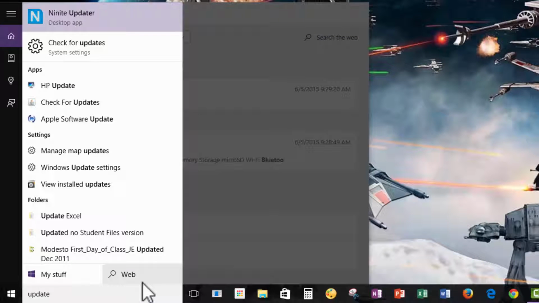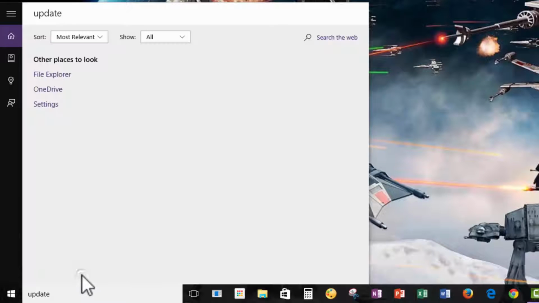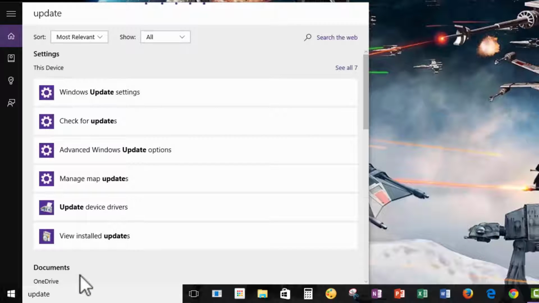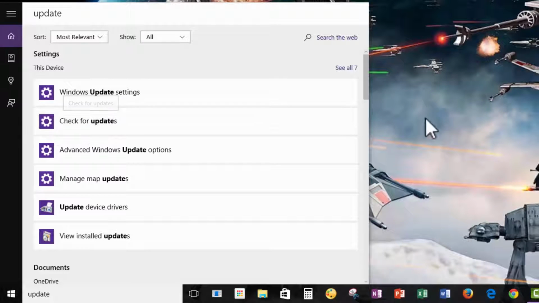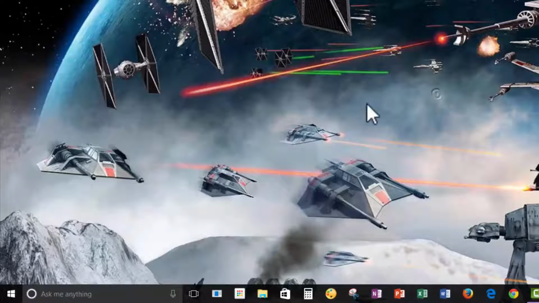So you have two buttons down here. One looks on the web, one just looks on your device. So I'm going to click My Stuff, just kind of filter a little bit. And there it is, Windows Update Settings, or check for updates. So that's pretty cool. It's very useful. The other thing you're going to get here at the very bottom is this new item called Task View.